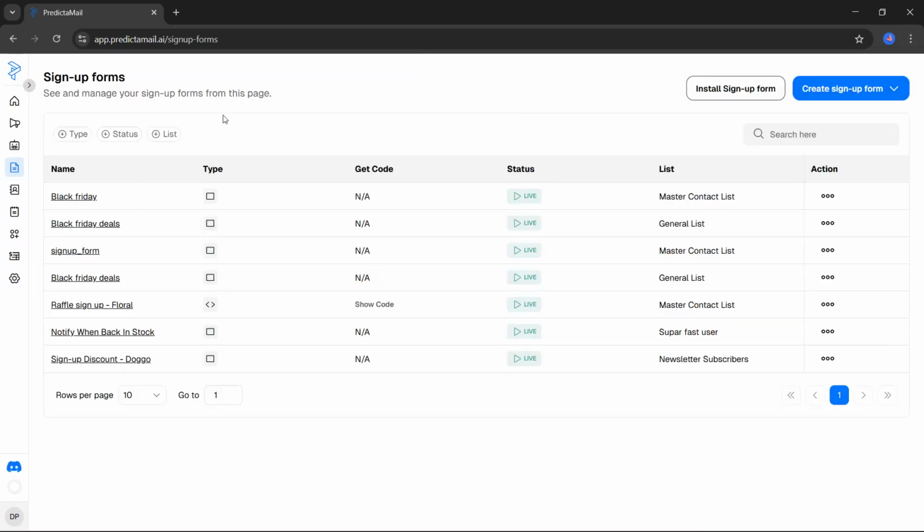You may choose the form type you want to view: pop-up, embed, or back in stock. You can select a status from the drop-down menu, live or draft. You can also filter forms by selecting a specific subscriber list. Use the search bar to instantly find any sign-up form by name.